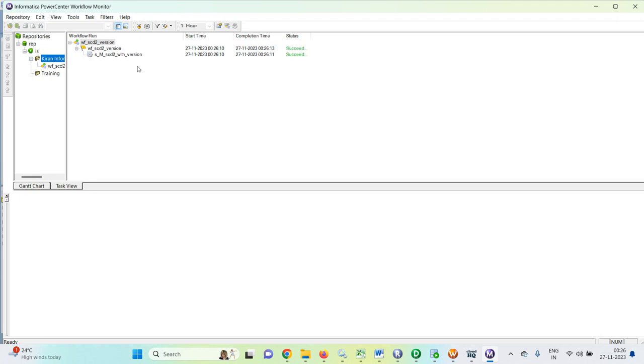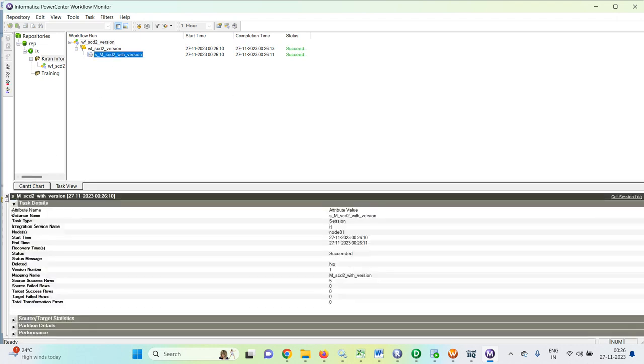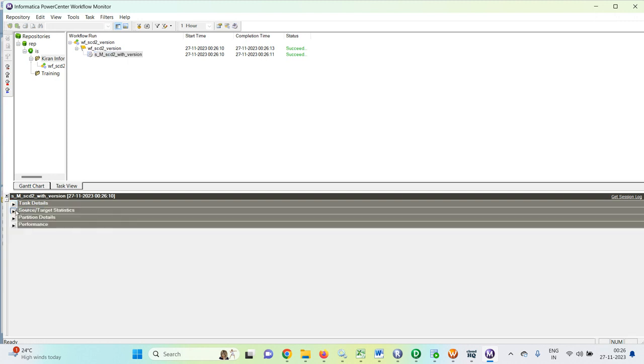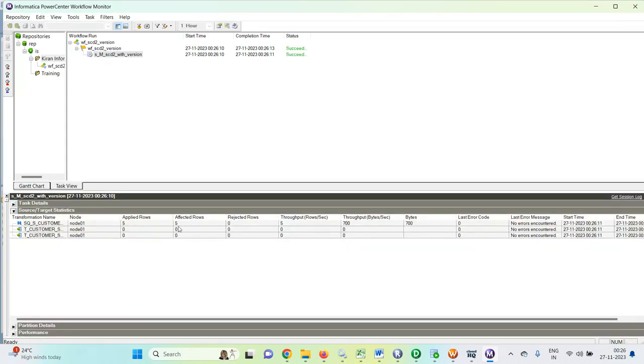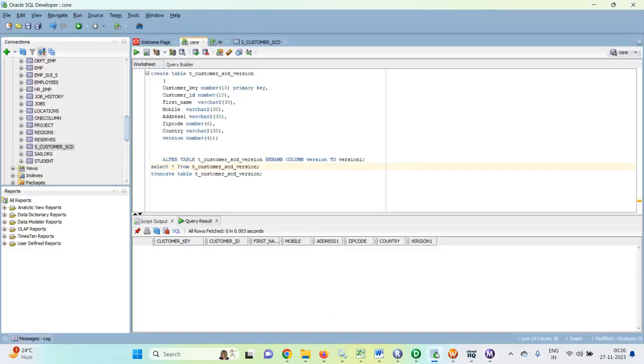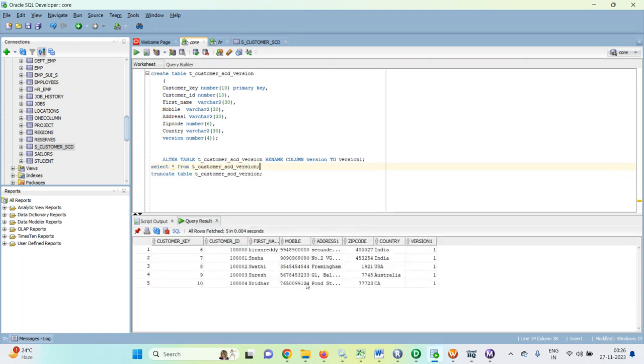It succeeded. Now look at the source and target statistics. 5 records are affected here. It means they are already there in the table. If we see here, the customer key is starting with 6, 7, 8, 9, 10. Why it is coming, I will tell.